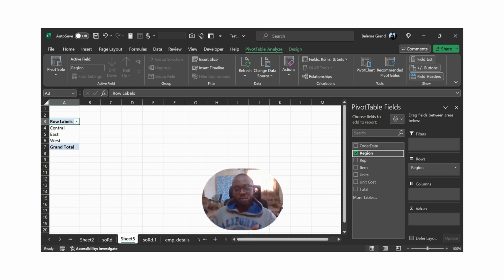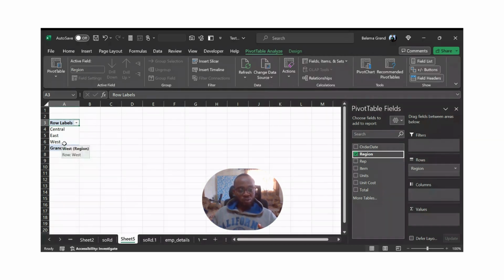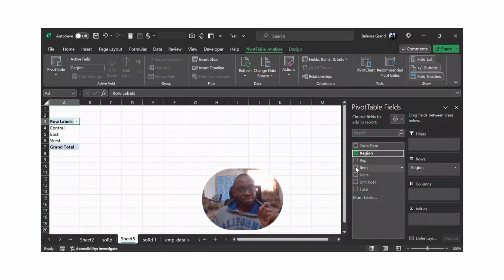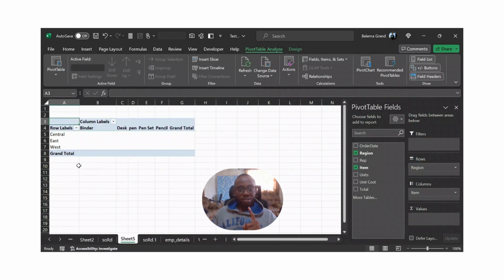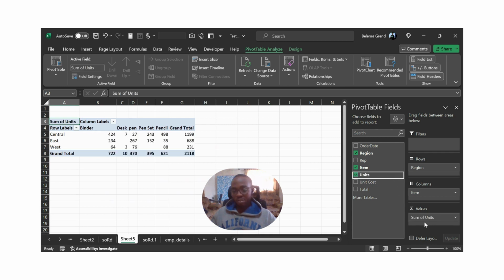Okay. Now for values, I want to use, let me move to the next thing of columns. Now I have my regions as rows such as this. The next I want to see is the items. So let me drag my items over to columns. Now look at this. These are the different items that we have: the binder, the decks, the pen, the pencil, and next to it I want to see the various units as per these items. So I'm going to drag units over to values. Now look at this. So it sums it up by default.